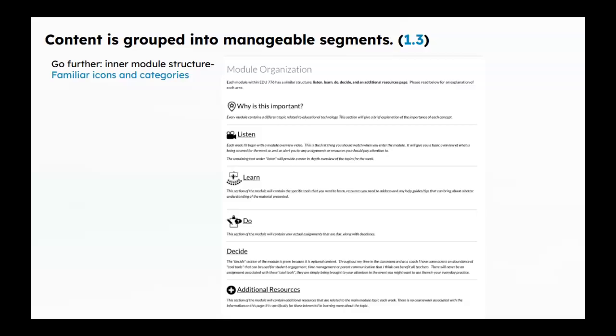I make the design choice to give them module overview videos so they can log in and I can say, hey, this week, this is what we're going to talk about. This is how much time I think it's going to take you. This is what you need to do. This is what I'm looking for. I try and keep these 3 to 4 minutes long, but it helps them understand how much time they need to devote that week.